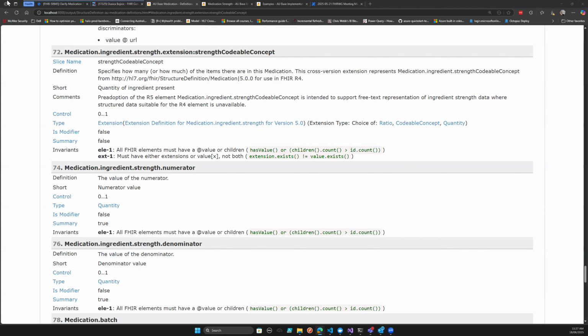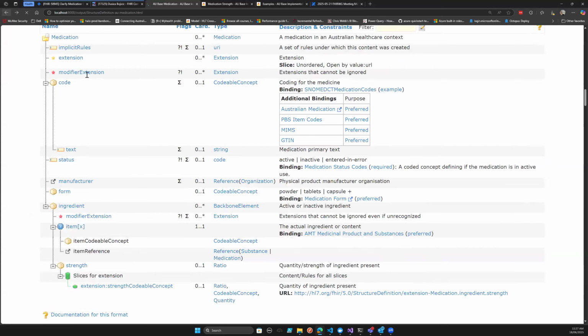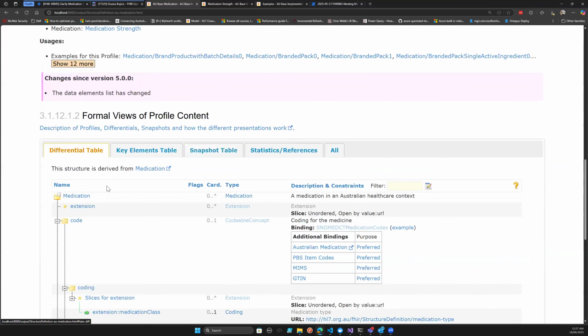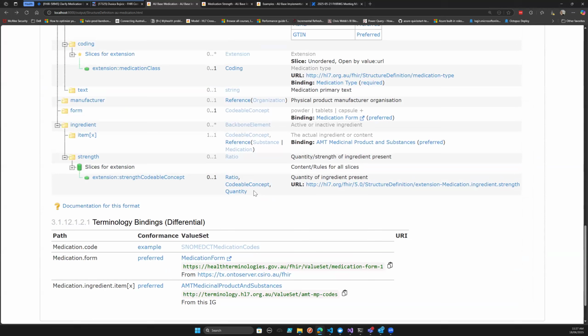Okay. Can you pop back to the diff view, Marika? Yep. So if we go down, and to the point, I agree that we really don't want some of this because it's already there, right? Strength already allows ratio. So we really don't want people to be doing this weird extension on it. But then we've talked about quantity and that makes sense. As far as I understand too, those data types are the same between R4 and R5. So there's no issue with it being an R5 codable concept or anything. Yeah. Cool.